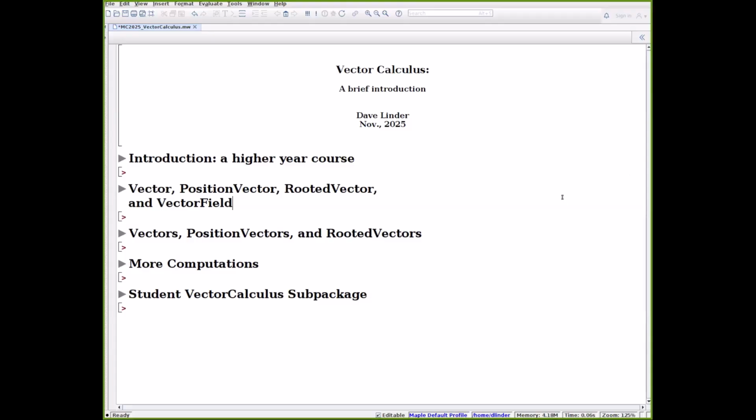Welcome back, Dave. Yeah, there's a bit of confusion, I think, sometimes with these packages. There's the student version of these packages. There's the regular version. There's the multivariable calculus, the vector calculus, and then the student version and the main version have some differences between them.